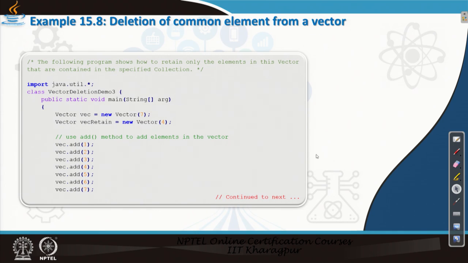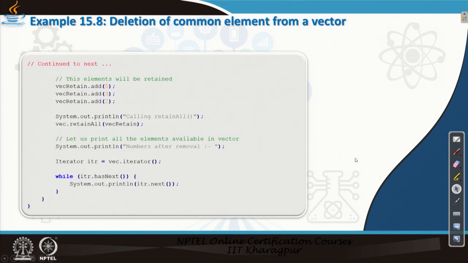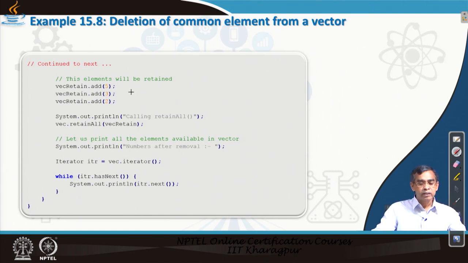And so, we have created the first vector, vec. The next vector is vec retain. We create vec retain by adding some elements here. Let us add 3 elements. So, this basically loads the vector retain: 5, 3, 2. Now, if we call this method, you can understand what it returns.